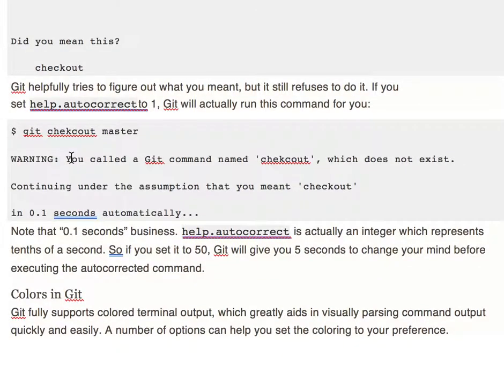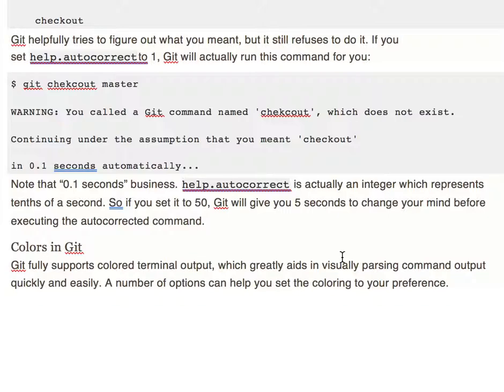Git helpfully tries to figure out what you meant, but still refuses to do it. If you set help.autocorrect to 1, Git will actually run this command for you, continuing under the assumption that you meant this. help.autocorrect is actually an integer which represents a tenth of a second. If you set it to 50, Git will give you 5 seconds to change your mind before executing the autocorrect command. So that much time Git will wait for you, and if you don't enter anything in that time, it will autocorrect.